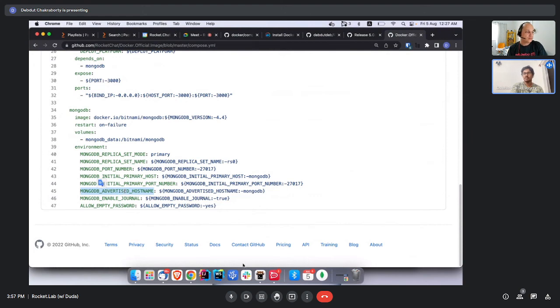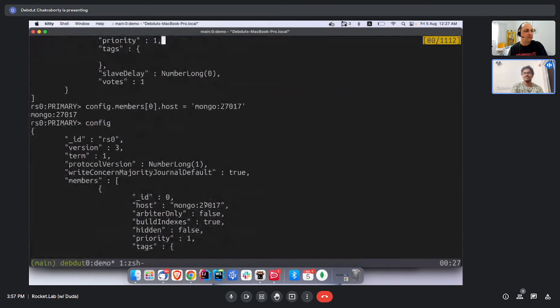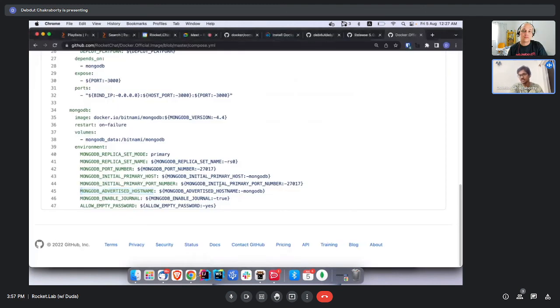So, advertised hostname. Remember this whole host part, this is what is called the advertising ID, right? How am I advertising myself? Because I can always connect to myself on localhost, but how do I want others to connect to me? That's the question. I know that others are going to try to connect to me via the MongoDB hostname, right? So I want to expose myself as MongoDB. I'm advertising myself as MongoDB.